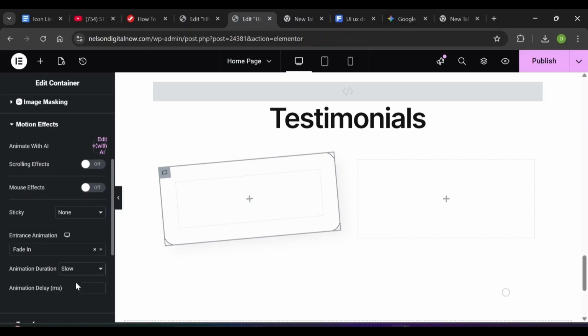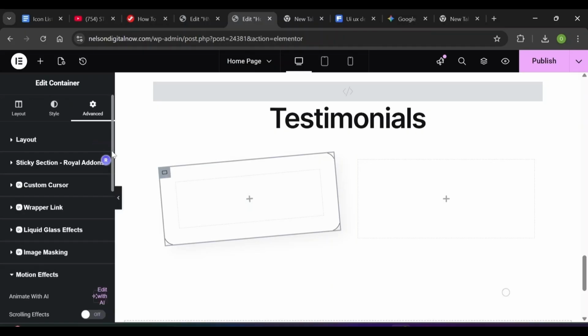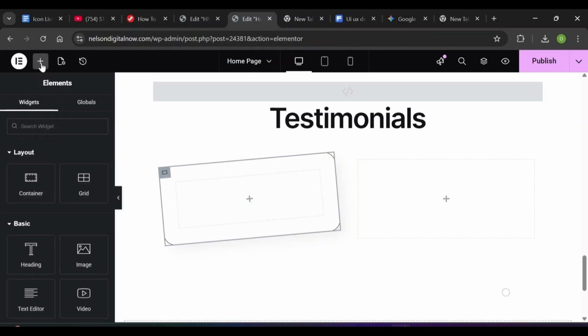Now we are going to add a testimonial widget to this container. So we click on this plus icon. We search for testimonial here.